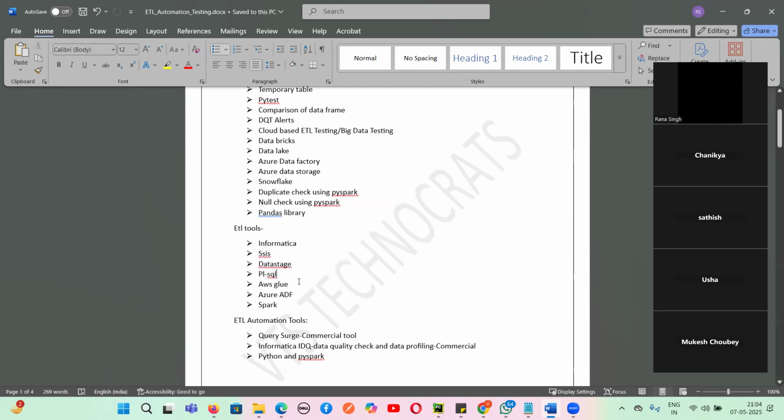In the cloud platform, guys, there is AWS Glue, Azure ADF, and Spark. These are used to load the data from source to target in the cloud platform. So this is the difference between cloud and on-premises. On-premises means you install that software on your local machine. But these are cloud-based ETL tools, AWS Glue and Azure ADF. We will mainly focus on ADF, which is Azure Data Factory, to load the data from source to target. Again, Spark is also used to load the data.